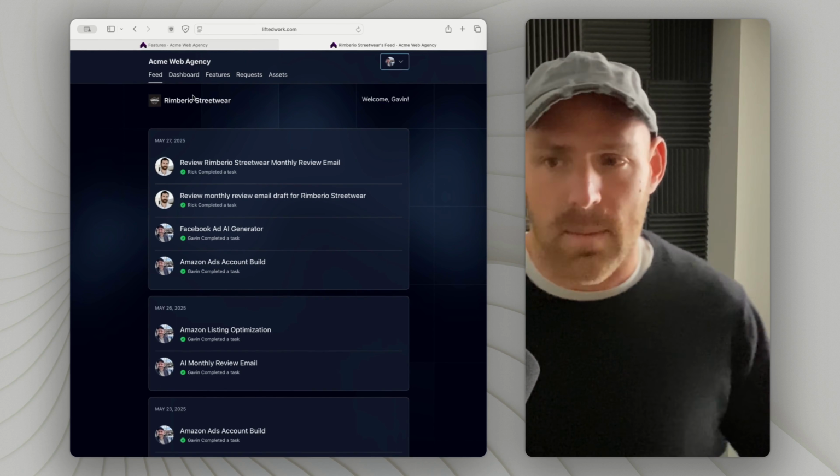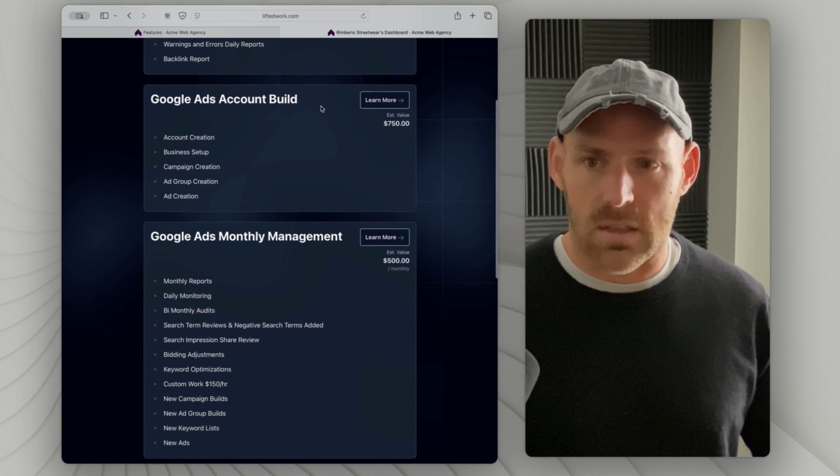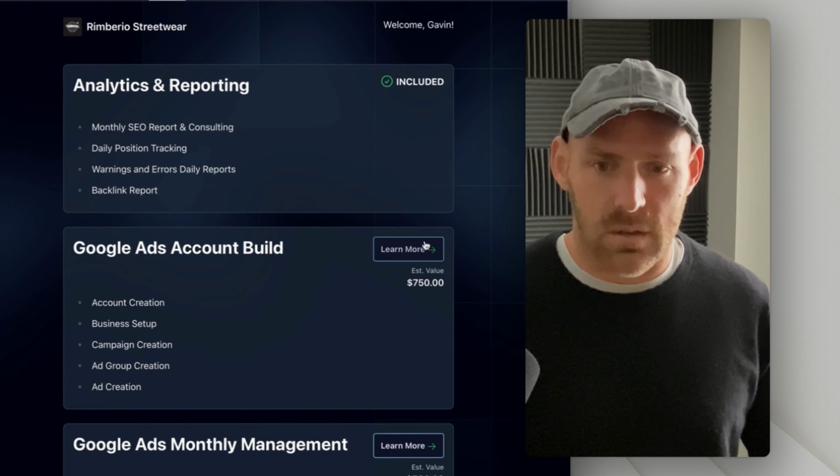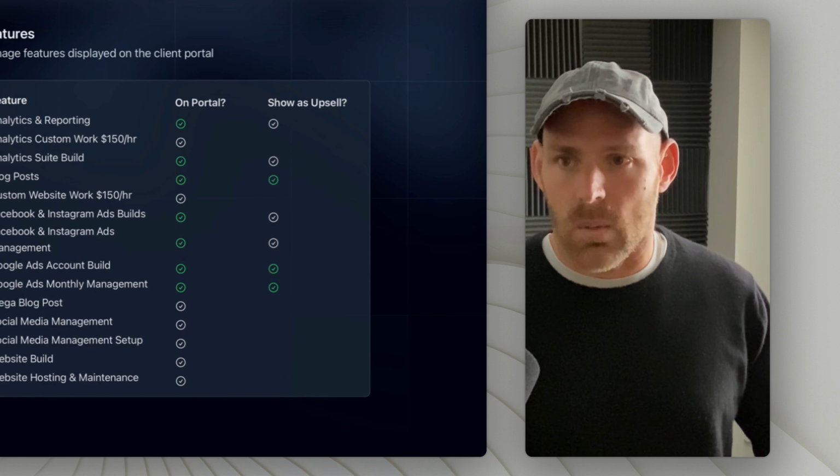You probably want to do this a couple times a month just to make sure their feed is looking pretty good. You can see the features have been added here. You can see anything that's been an upsell as well. And these learn more links will go right to your website, wherever you set up your features to go. So yeah, it's nice to be able to pop in here once a month or so to check that out.